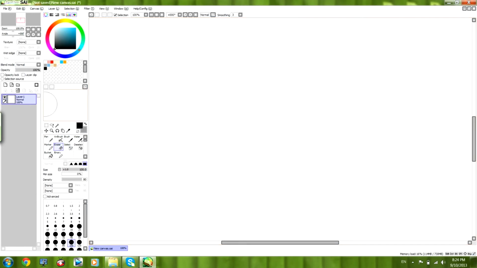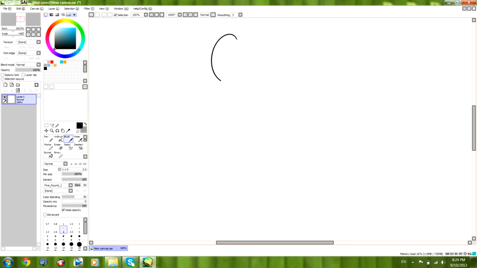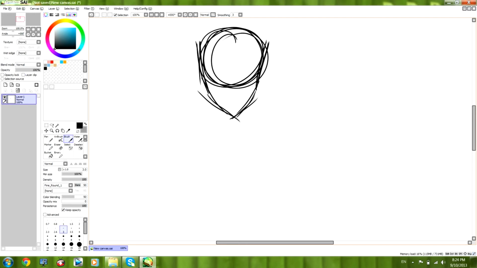So I'm just going to show you what I do to draw a face or a head. I usually start with a circle. I'm not too picky about how well it works, and then I just kind of bring down two slanted lines and then connect them. Kind of like that, and we have a basic shape for a head.